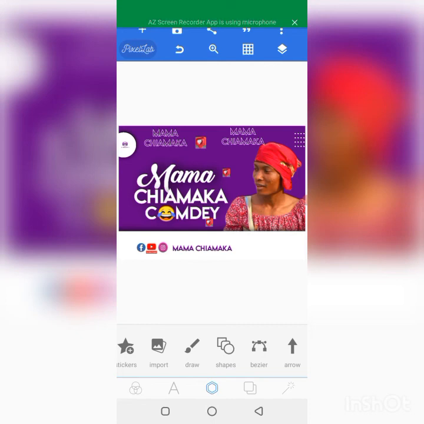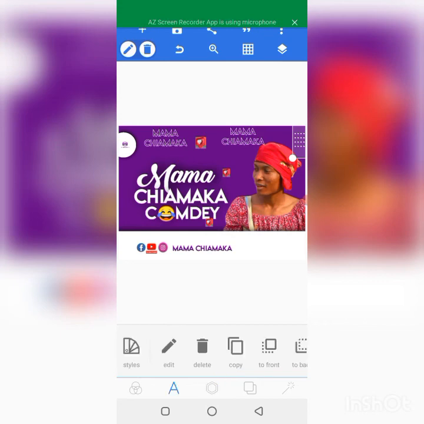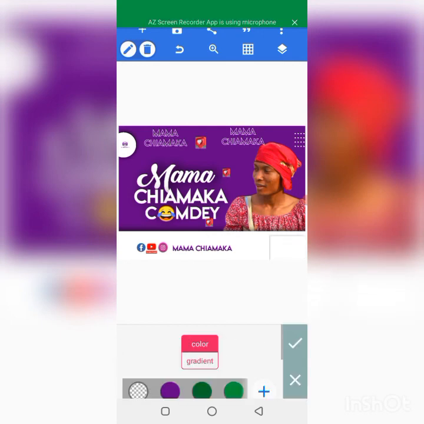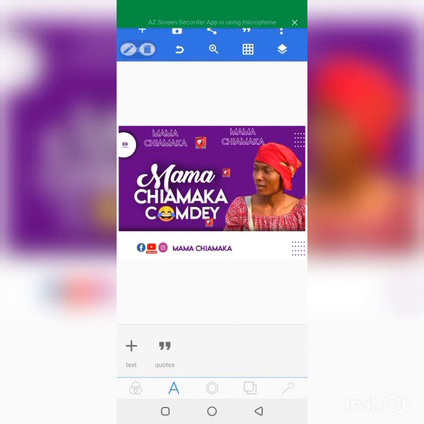The next thing is to touch this one, copy it, and bring it here. Give it a color, probably this purple. Give it this purple color. Shift it here. This is cool. So this is how I created the design, and it's cool.